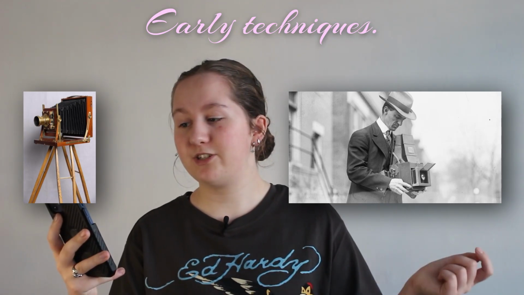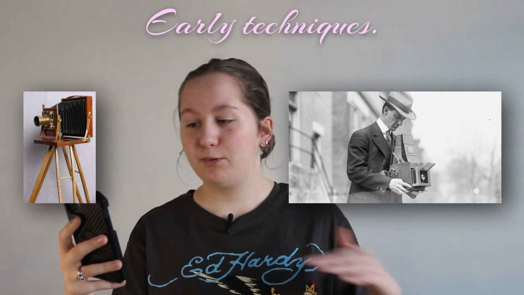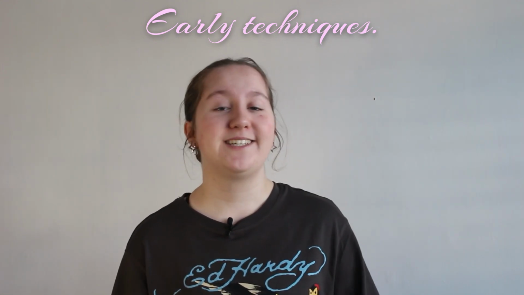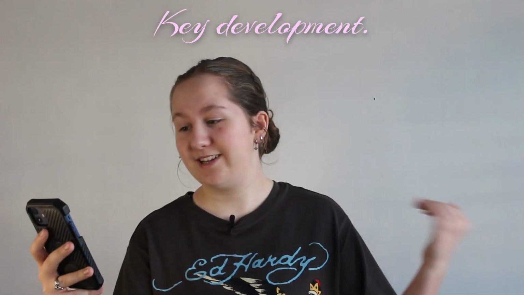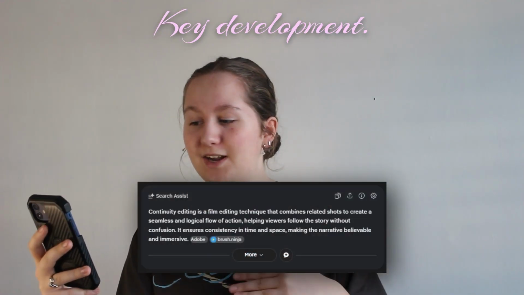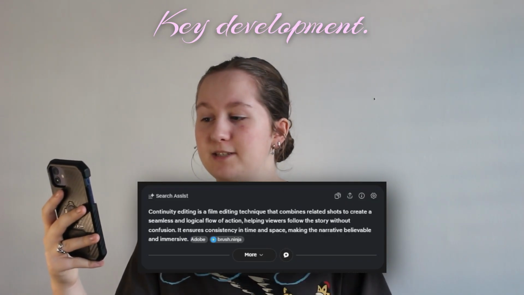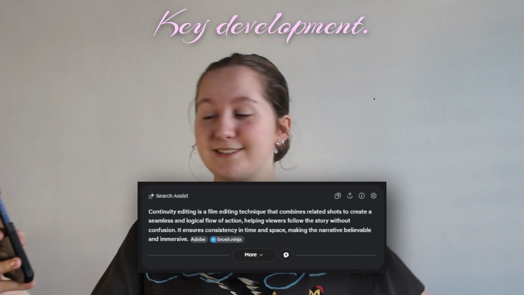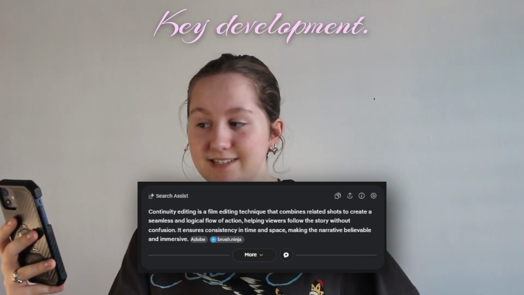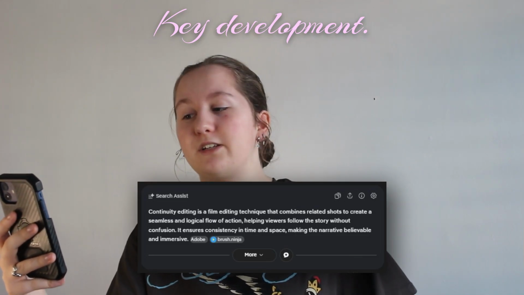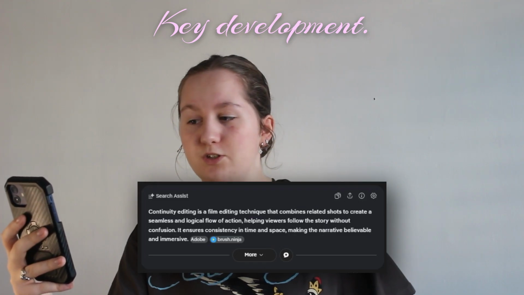Early filmmakers captured scenes from a fixed camera position similar to watching a play. There were no close-ups or camera movements at all. Key development, continuity editing, developed in the early 1900s. This technique aimed to create a smooth storytelling experience. It focused on maintaining consistent graphic qualities and controlled editing rhythms to ensure narrative continuity.